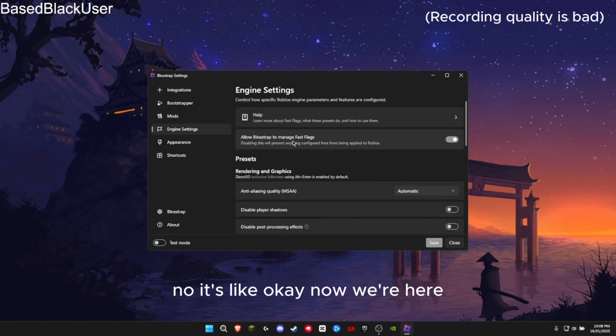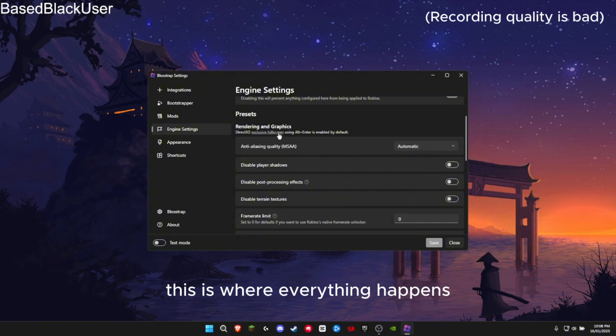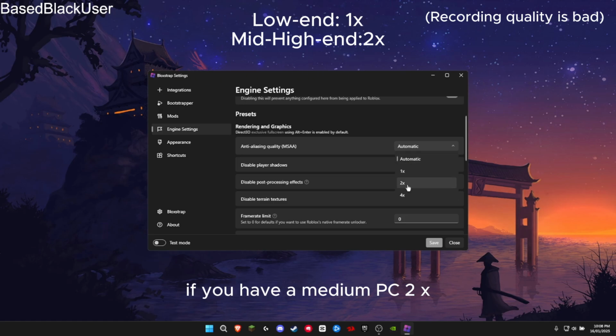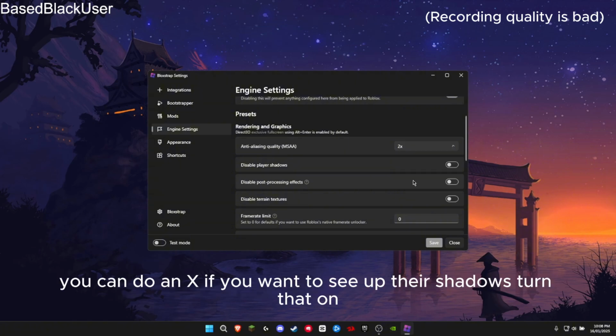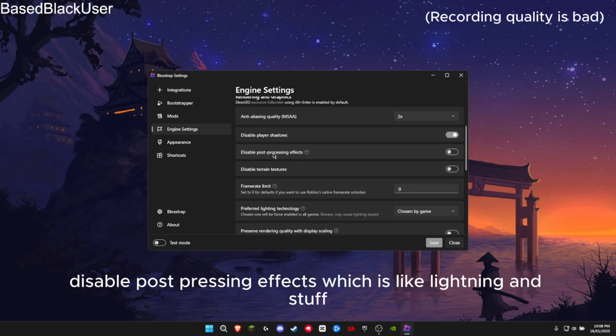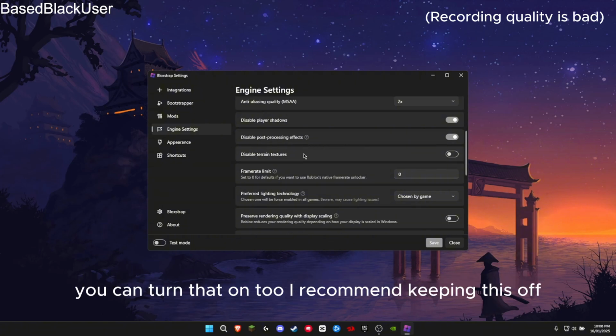Okay. Now over here, let's go to the engine settings. This is where everything happens. If you have a low-end PC, 1x. If you have a medium PC, 2x. And if you have a good PC and you want FPS, you can do 1x if you want. Disable player shadows, turn that on. Disable post-processing effects, which is like lighting and stuff. You can turn that on too. I recommend keeping this off.